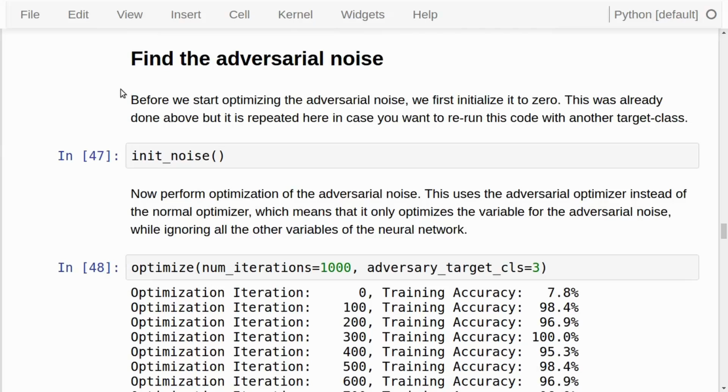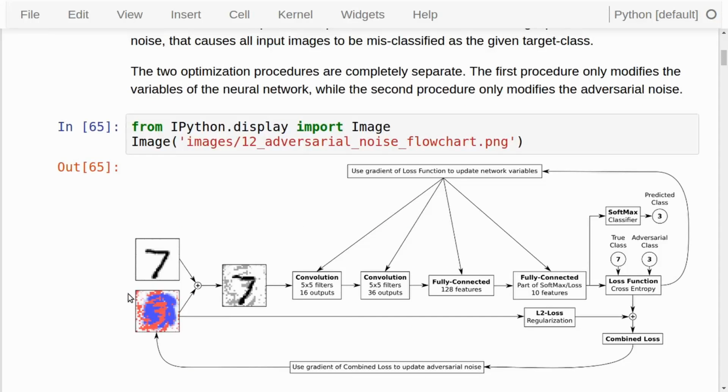Now we want to find the adversarial noise, and we start by initializing the noise. We already did this above, but in case you want to rerun this Python notebook, you may want to do this again. And now we run the optimization helper function, but we set an adversary target class to 3. So let's go back to the flowchart once again. What this means is that we set the adversarial class 3 here, and then we ignore all the variables in the neural network, and we only want to optimize the variable for the adversarial noise.